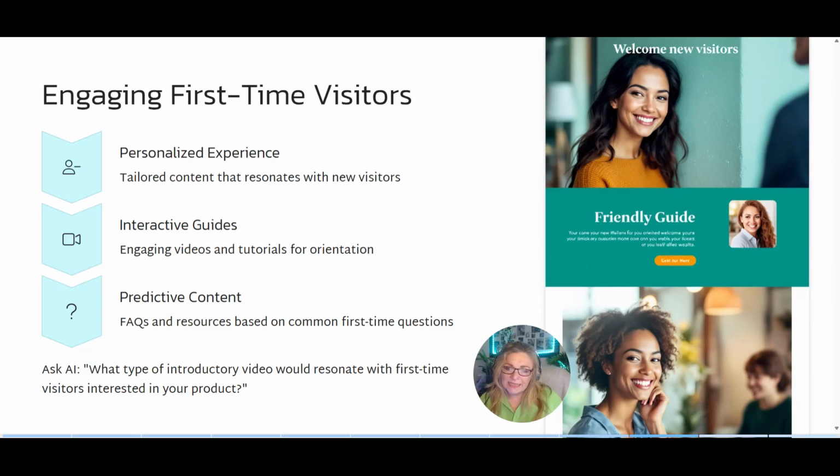And step 2 is interactive guides. Everyone loves to feel guided, especially when they don't know where they are yet. So drop in a short video tour or a walkthrough tutorial or something they can watch, not just read, and make it friendly, not robotic. Use Loom or Tella to record something low key and personal. And it doesn't have to be fancy. It just needs to feel human.